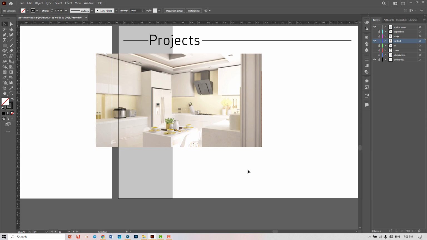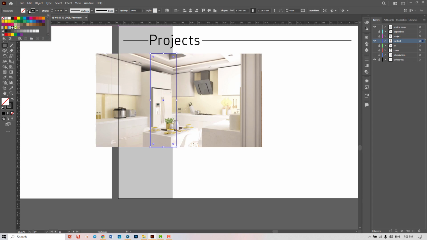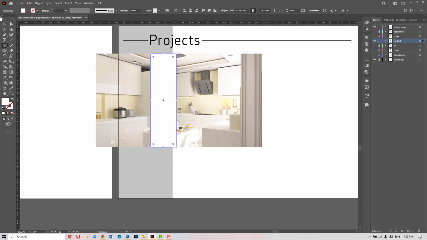Okay, now I want to just use a part of this image. I mean, I want to make a mask, but I don't want to go to Photoshop for it. I want to do it in Illustrator. So I again draw a rectangle here, for example, with these proportions, and I don't want stroke, so I disable the stroke, and then I go for fill color. I choose white for now.